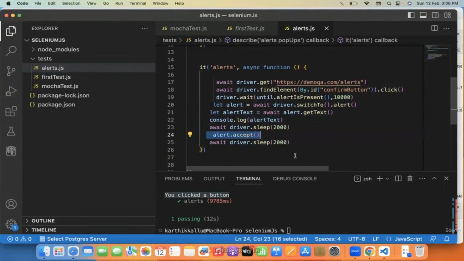But let's say if you want to dismiss the alert, I mean, if you want to click on cancel, then you need to use dismiss. Okay, let's see this one. Okay, this time. Let me run one more time.